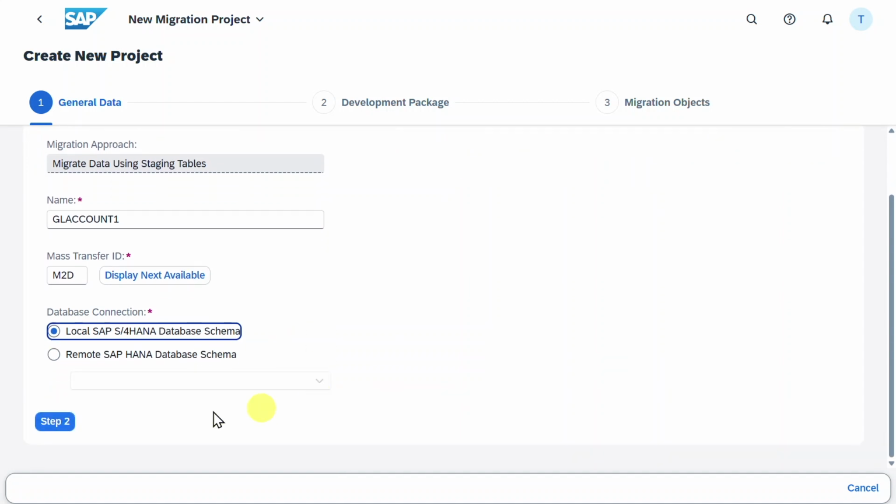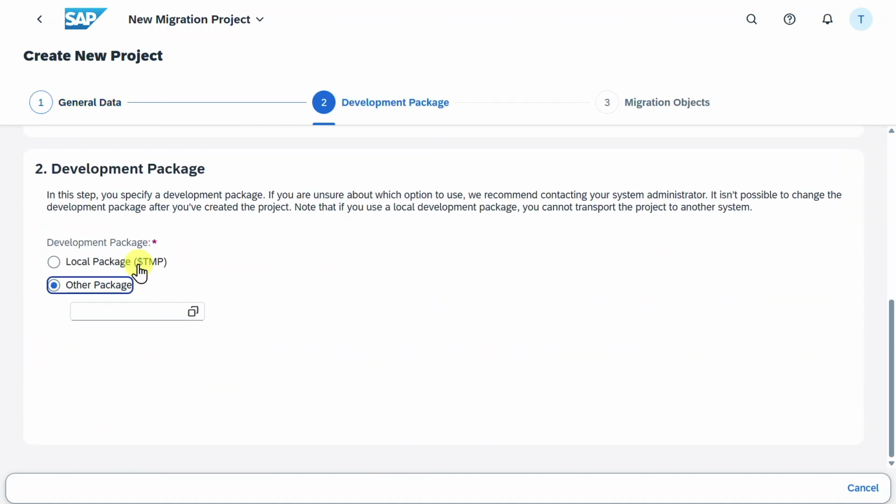Let's scroll down a bit. You can see step 2. Click on this one. And then we must assign a development package, either a local package or another one. I will take local for now. Otherwise, you would need to create such a development package via, for instance, transaction code SE80.